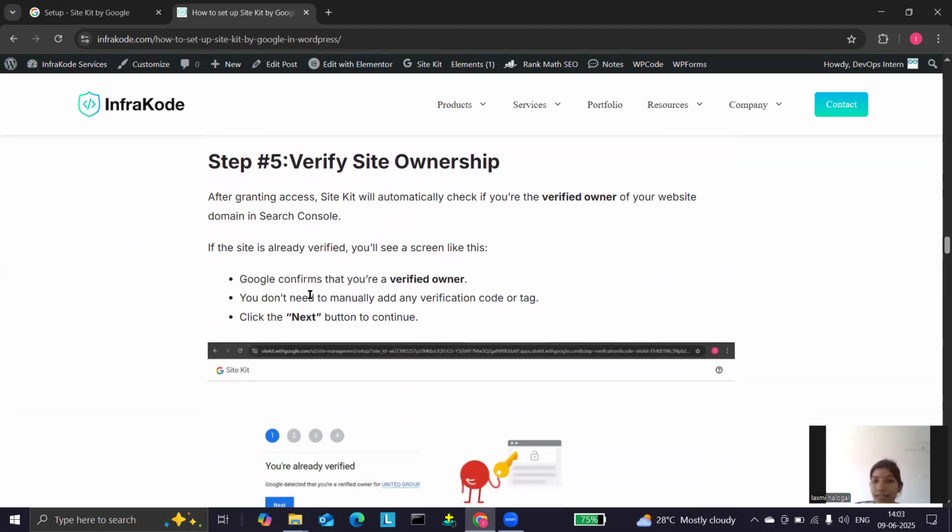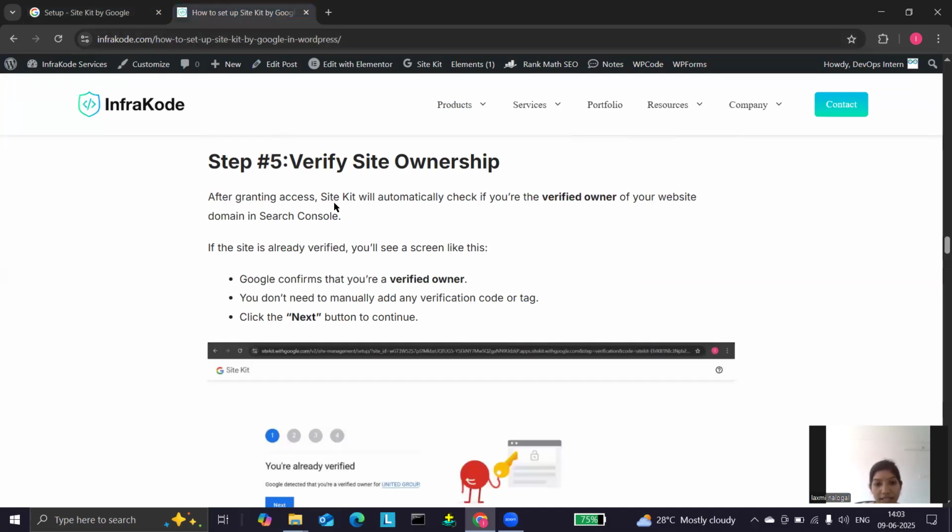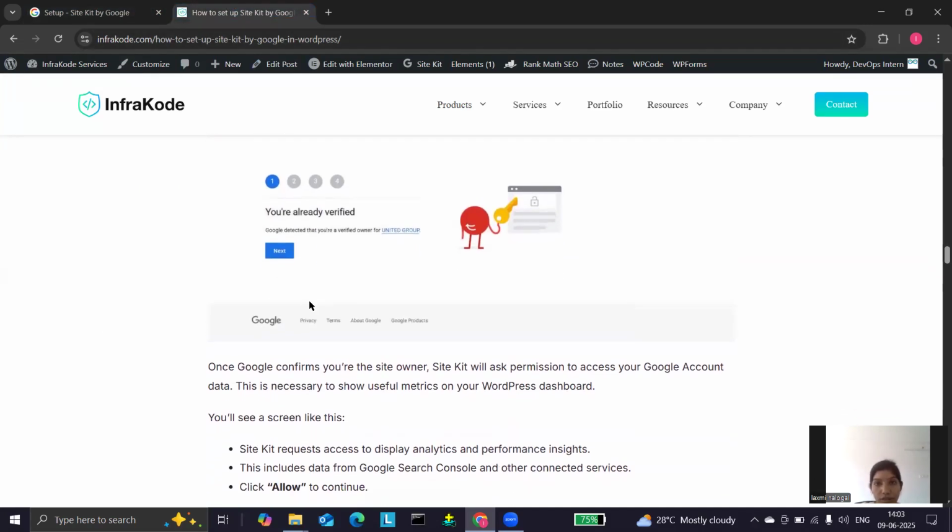If this site is already verified, you can see a screen like this, that is, you are already verified. If you don't see that message, in that case you will see a new option that will go to the Search Console page. Now in that page we have to verify our site with an HTML code. This is the next task we will see in the next video.